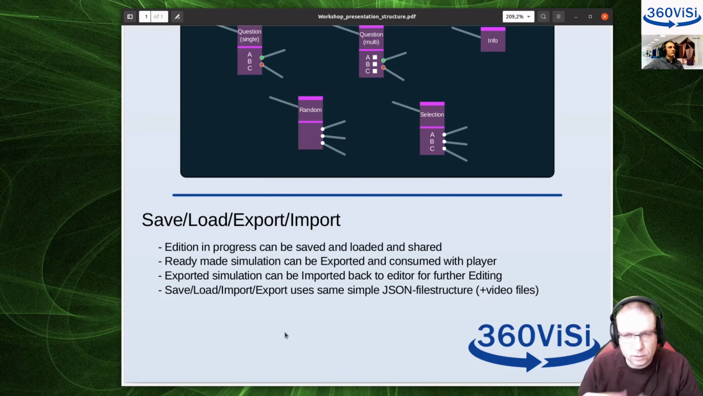It's just a text file basically, and because of this simple structure, it's pretty easy to save your state in the editor if you want to continue your process, and of course load your save, but also export your ready-made simulation and import some ready-made simulation and maybe change something and do another export from that.